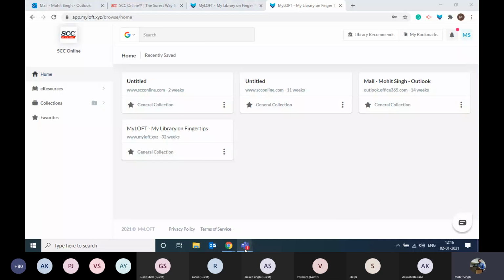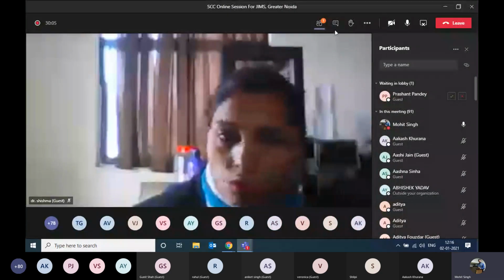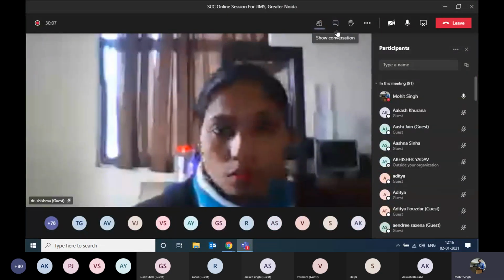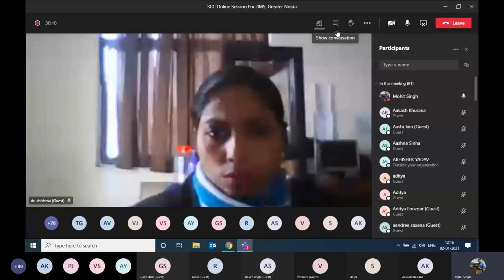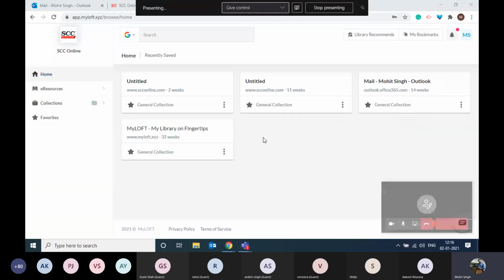Or else you can certainly use the chat box window. So the chat box window is over here. As you can see, you will see a button named chat box, show conversation. That is your chat box window.